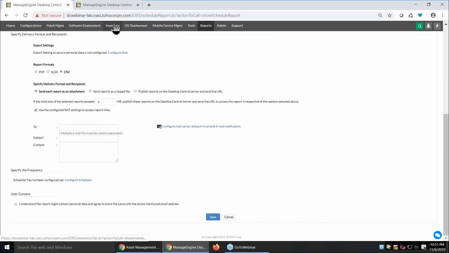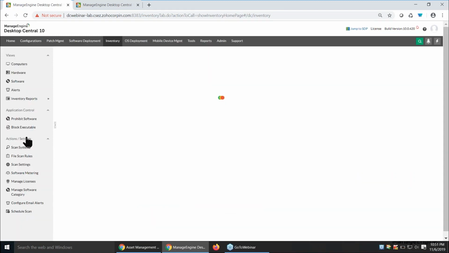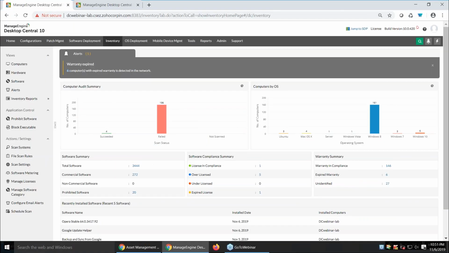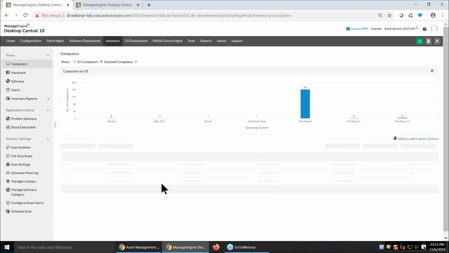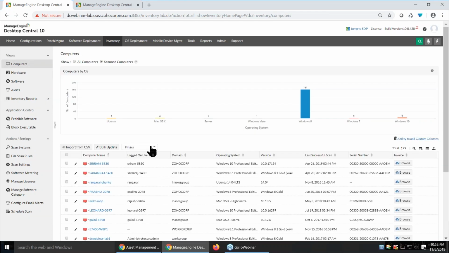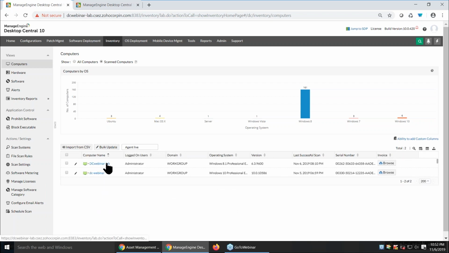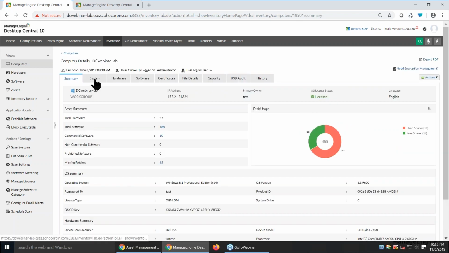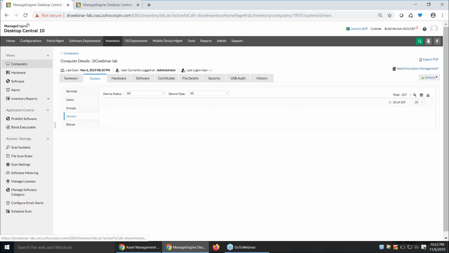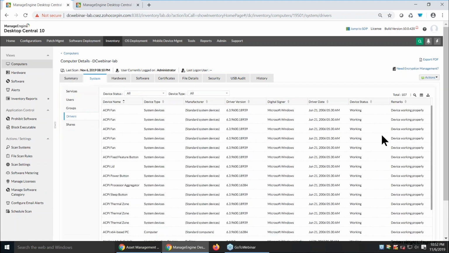In the console, I can go to the inventory section. I can go to the computer details in here, and I can choose a machine. And under the system tab, I do have this option called drivers. In here, we will be able to show you all the drivers that are being used by this machine, whether it is working or not. If it's not working, you will find it as not working, and the remarks column will show you the error, as in a small message.